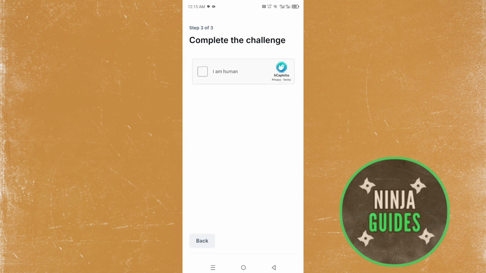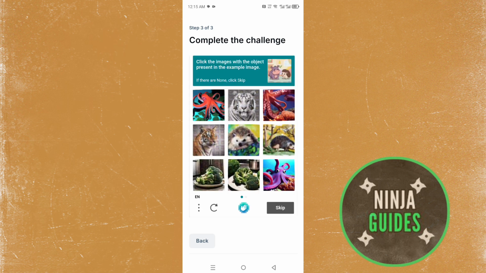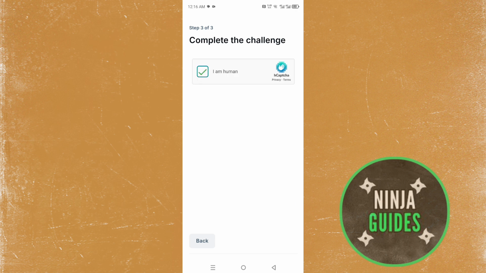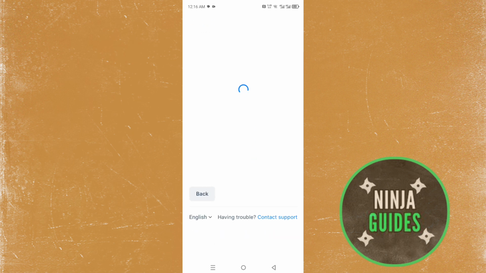And now it's asking us to complete a captcha. Just click on I am human. And then we want to choose images with hippos or porcupines, I guess. There we go. Oh, is that a hedgehog? I think that's a hedgehog. Anyways, let's choose the relevant images and just click on verify. We have completed the challenge, the captcha basically.